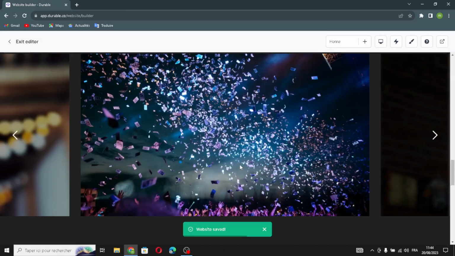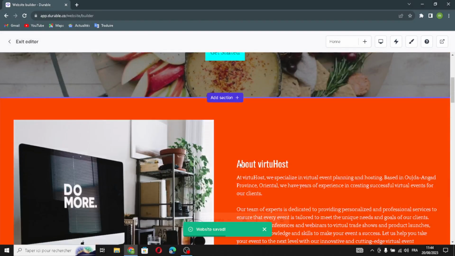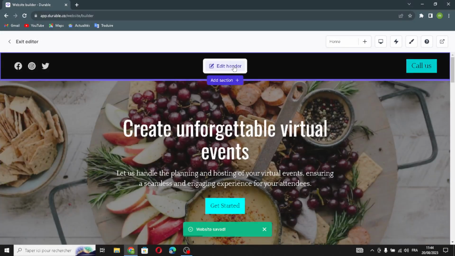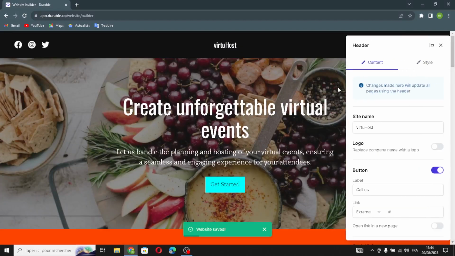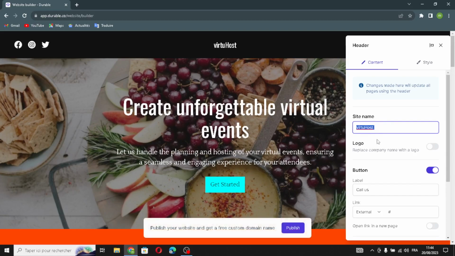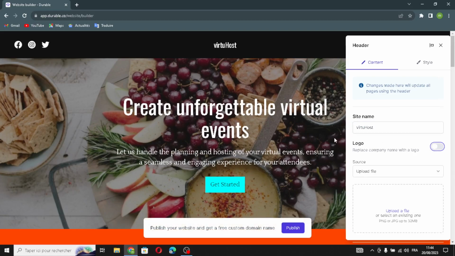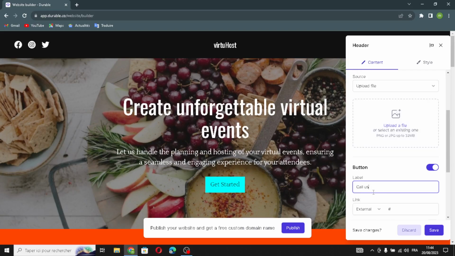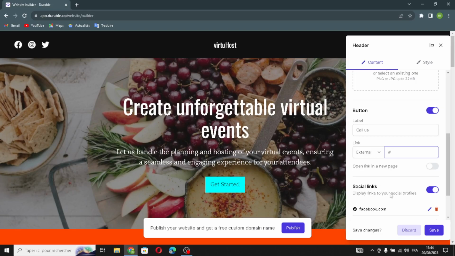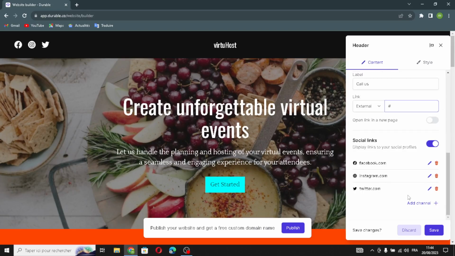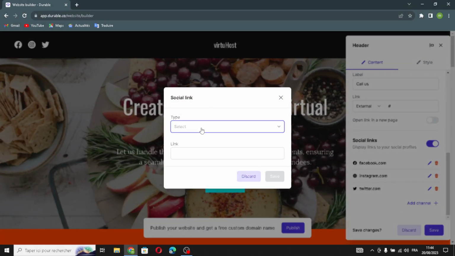First, let's go to the first section on the website, the header of the website. You can edit it from here. Now if you want to change your site name, you can change it from here. If you want to turn this on and upload a file, you can change the label. Here if you want to add the link, you can edit your social links. And also here if you want to add the channel, you can just select the type of the social link and here add the link.